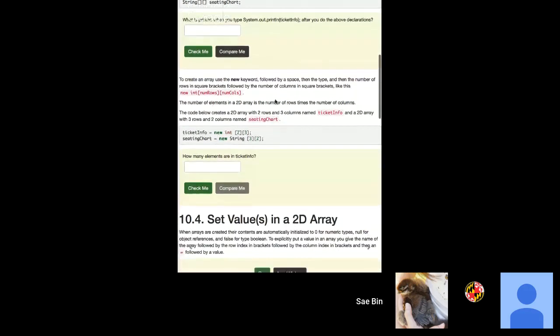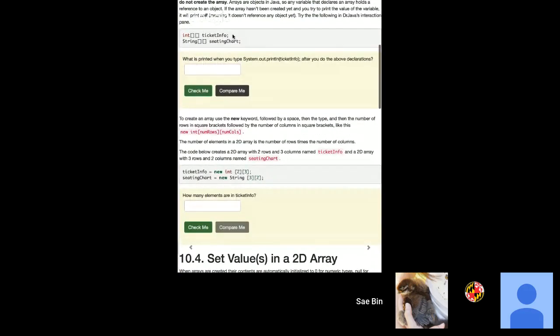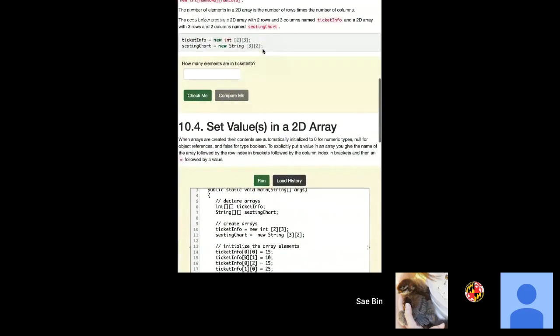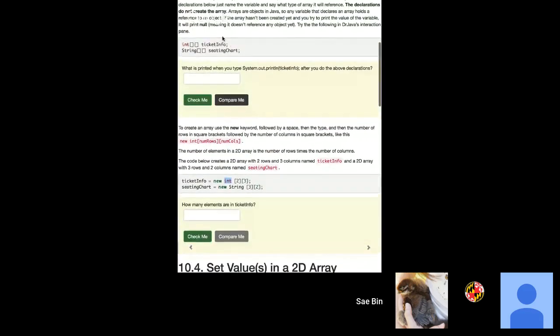So what you want to do is first you declare the names of your 2D array like this. This 2D array stores ints, and this 2D array stores strings. After declaring them, you want to initialize them. In order to initialize them, you put the keyword new, and then you put in the type of the 2D array, which should of course match your declared type here.